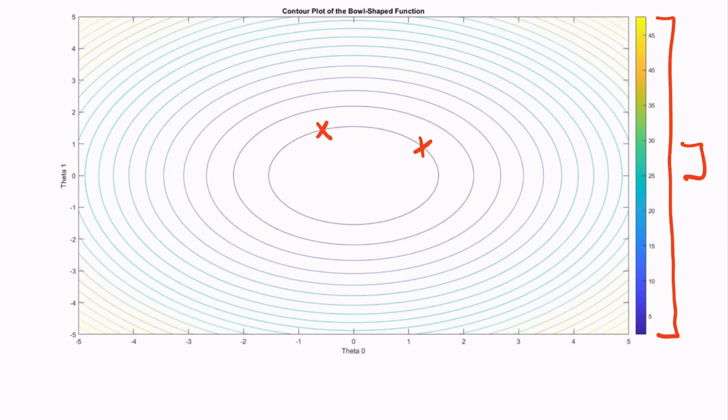Now we can also see the minimum of the cost function more clearly. We can now read our minimum as the center point of the lowest ellipse, which gives 0, 0 in this case.